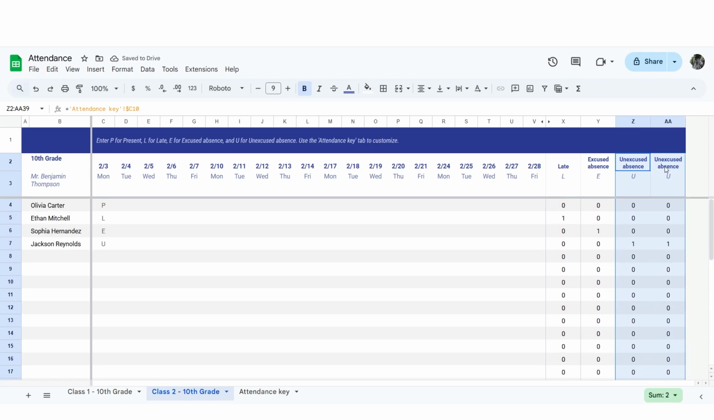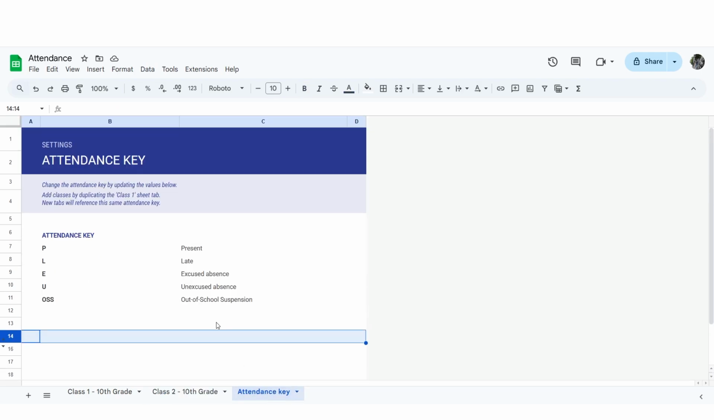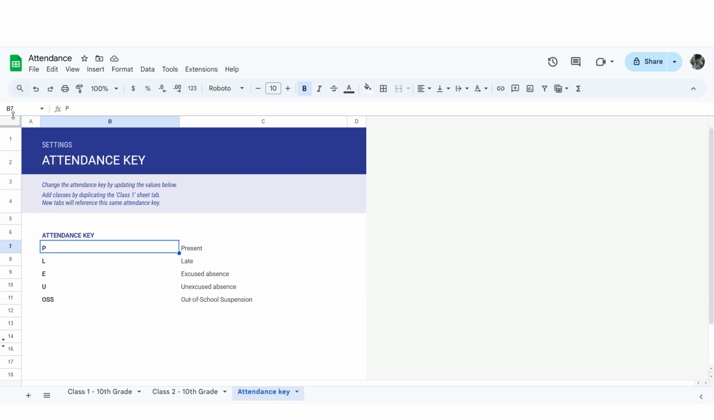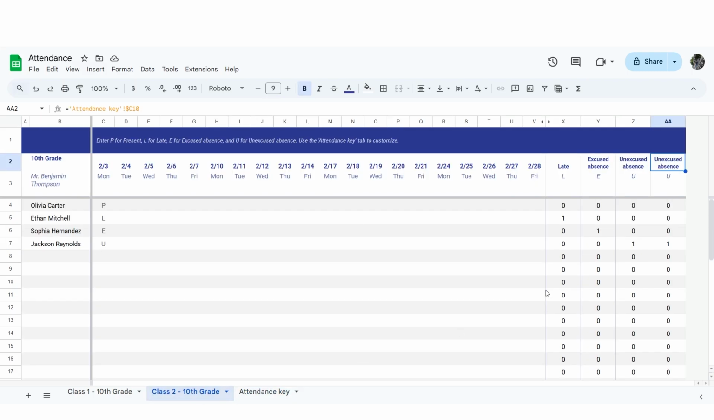Now, let's set the correct formula. Go to the Attendance Key sheet. Find the row numbers for P, present. They are in B7 and C7. Click on the Unexcused Absence formula in the attendance sheet. Replace C10 with C7 and B10 with B7. Now, the correct statuses are assigned.